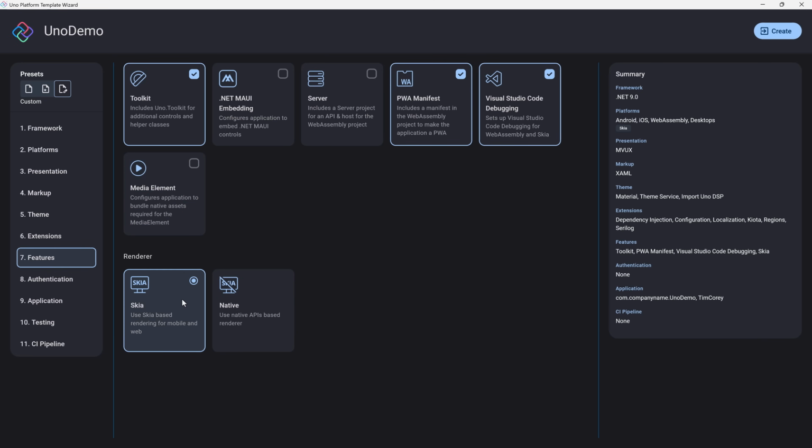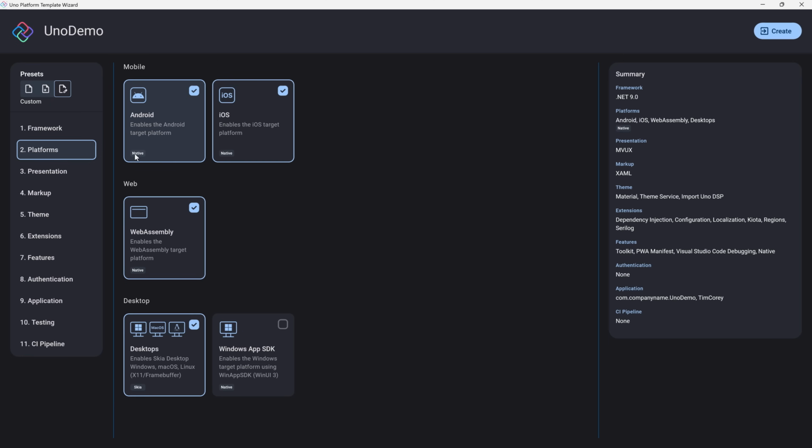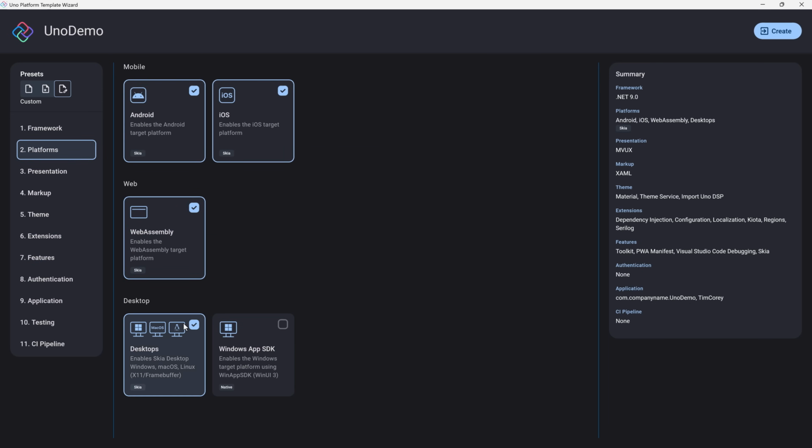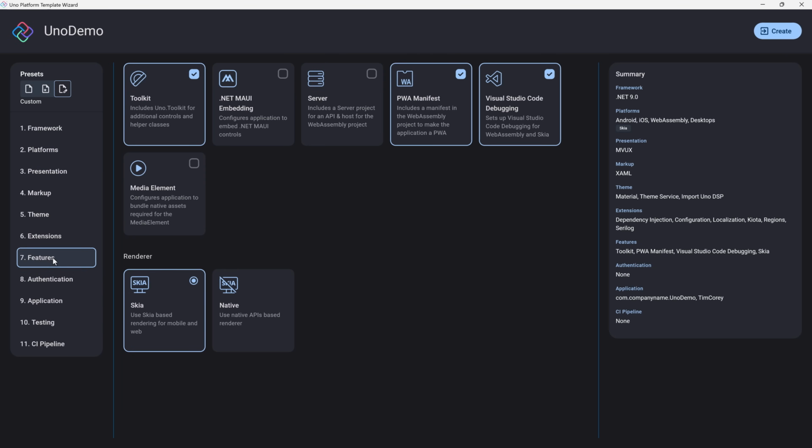Renderer: you want to do Skia if at all possible, because Skia is the way forward. It is the one that's going to be more performant and allow for a much better experience in your app. If you decide to choose native, when coming back up here to platforms, you'll notice it says native in the corner for all of these, except for this one, Skia. We would change over to be native instead, like that. Okay, so that's how you would change over and what would happen if you chose to go native instead of Skia. We're going to stick with Skia for our build today.